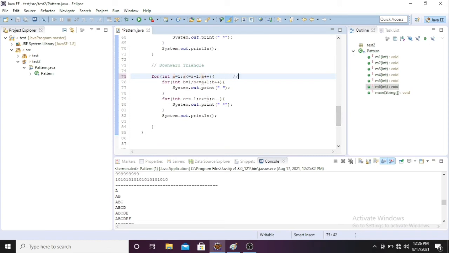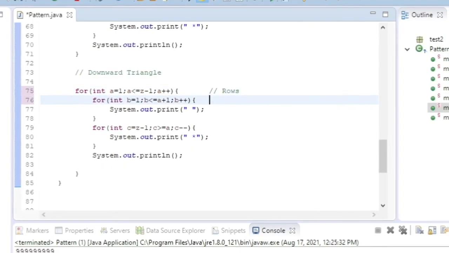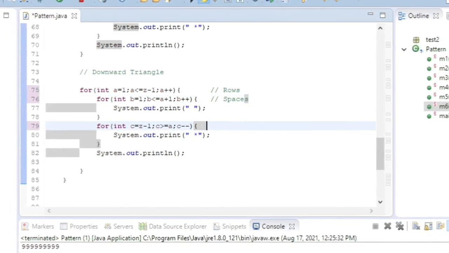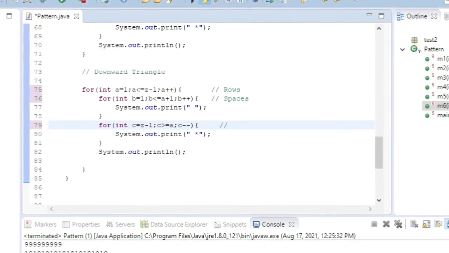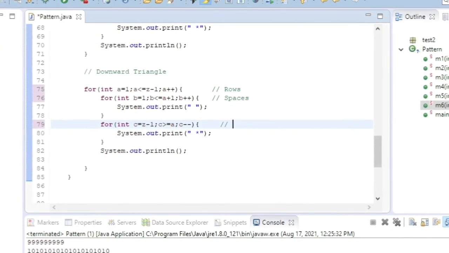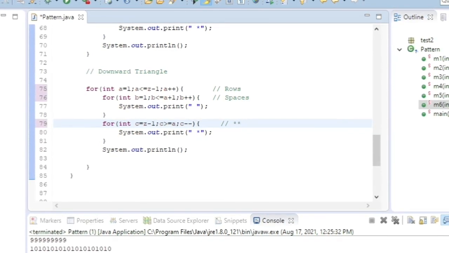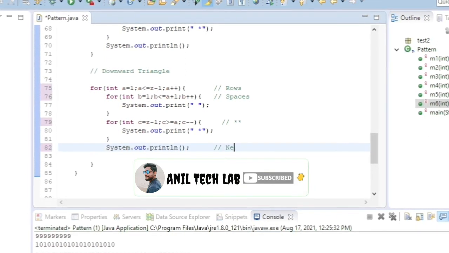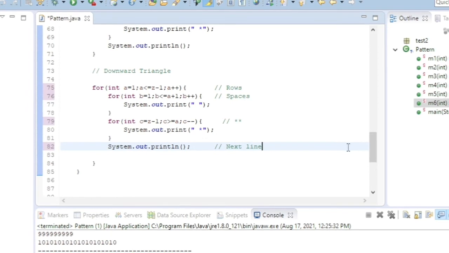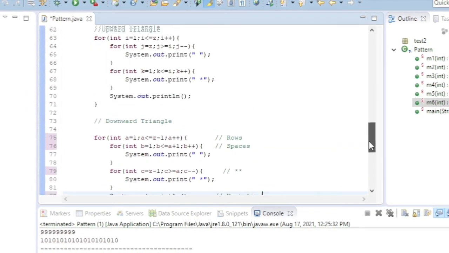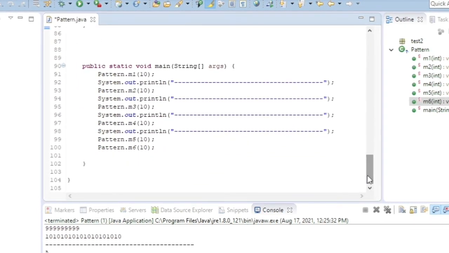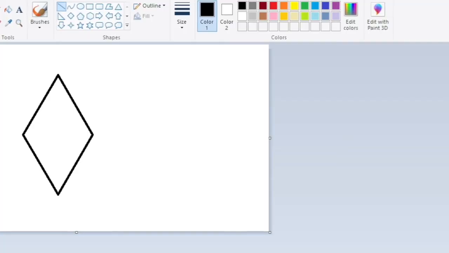Let me comment it out for your understanding. First, this is for the rows, and this is for the spaces we are maintaining, and the next for loop is for printing the stars. The next thing is System.out.println, which we use to go to the next line. You can understand by seeing these comments which line is meant for what. So this is the pyramid program. If you have any doubt, you can ask in the comment section.